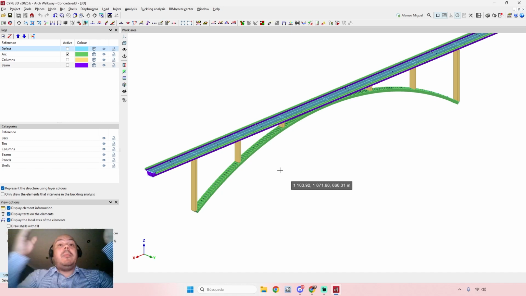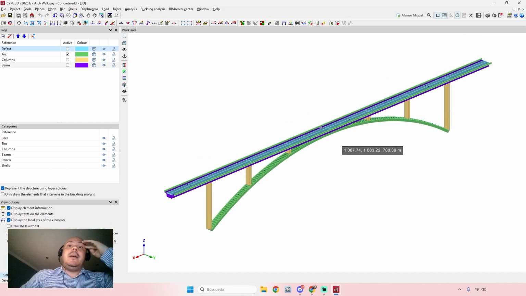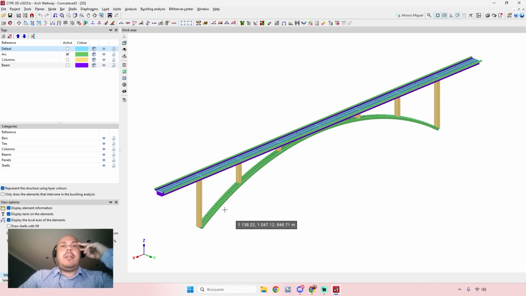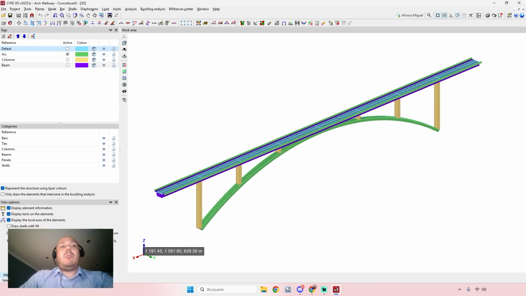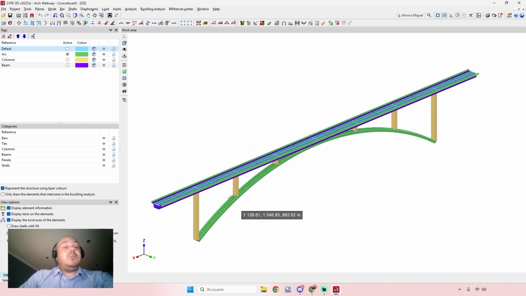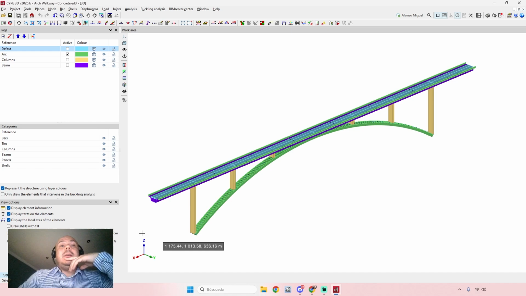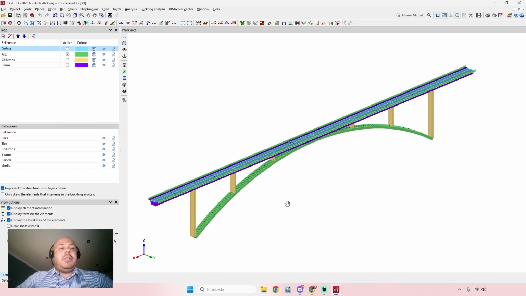Okay, just remembering that Cype 3D is a software where we can design the structure, but we can also design the foundations. We will not cover this part of the software today. There are other videos and webinars available on our website where you can find more information about foundations, but just remembering that you can also do that kind of analysis here in Cype 3D too.